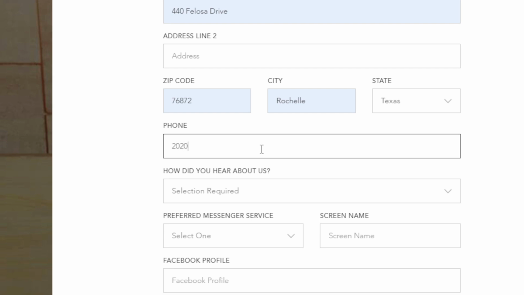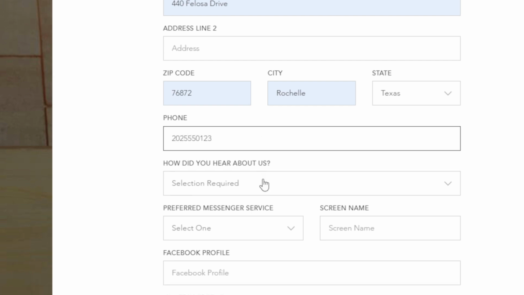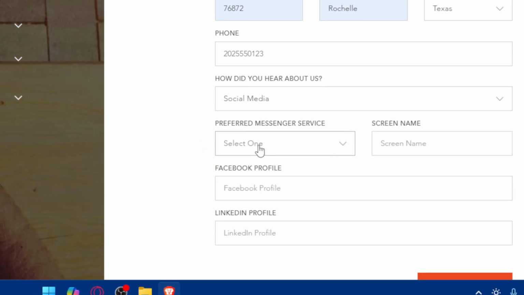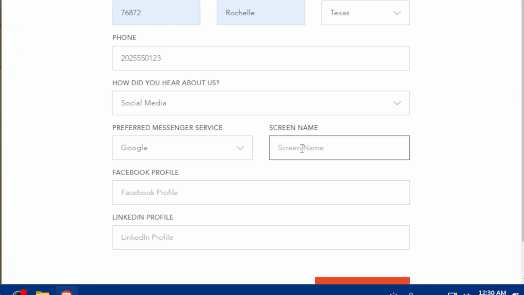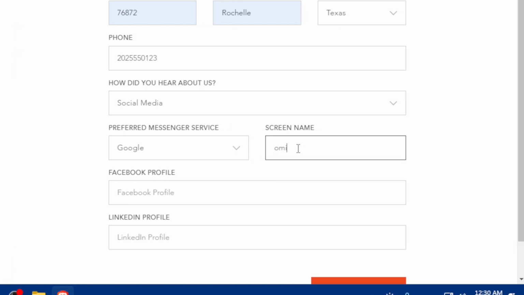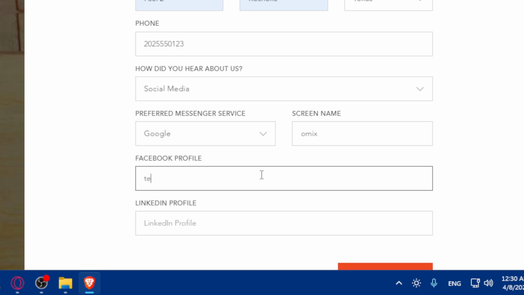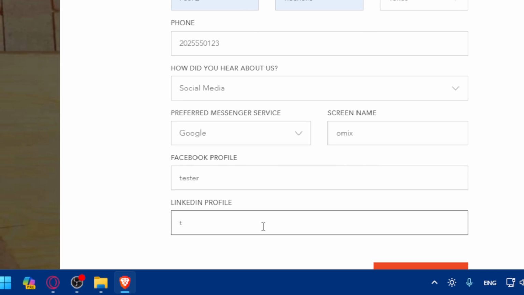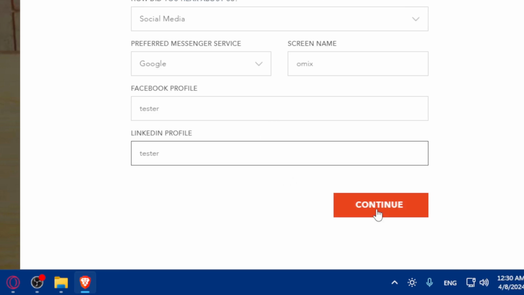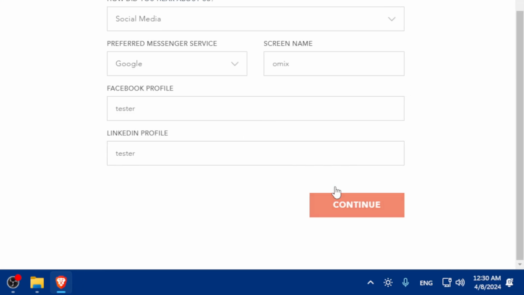Phone, I'll just do this as an example, 555-0123. How did you hear about us? I'll just do social media. Preferred messenger service, Google, screen name, I'll just do Omix here. Facebook profile, tester. LinkedIn profile, tester again. As I said, I'm just entering some random information for you. Make sure to enter it accurately, then click on continue.